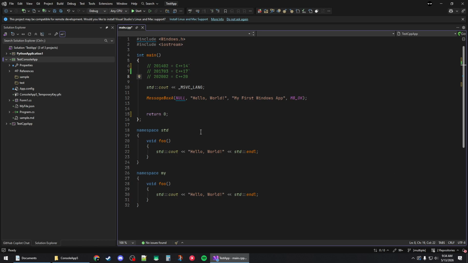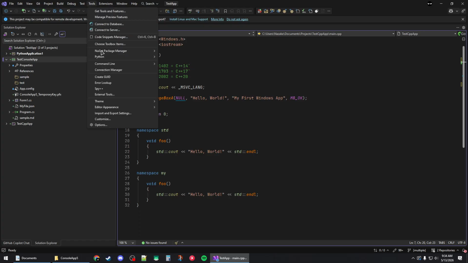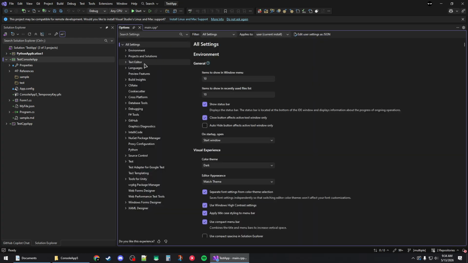How do you wrap text in Visual Studio? So first you want to open up your Visual Studio project and then go to Tools from the top menu here and then go to Options, and that should open up the Settings menu.